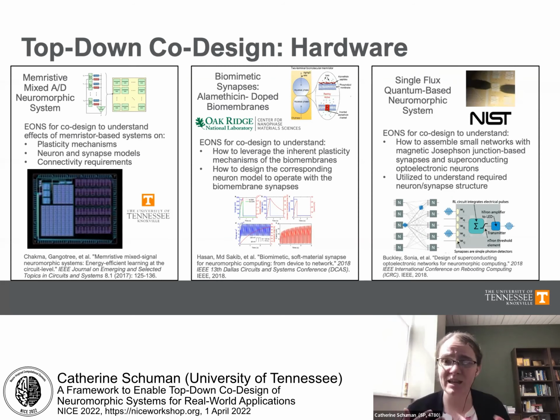So not only did they want to figure out how to build small networks of these devices to solve particular applications that they could fabricate in their lab, but they also really wanted to understand what the right way to build the neuron and the synapse would be to give them the best performance on these applications. They wanted to understand how complex the neuron and synapse models needed to be with these particular devices for real-world implementations.